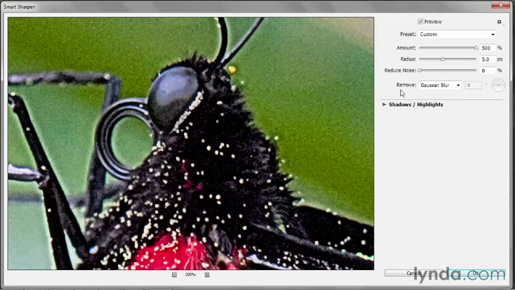And now notice this option right there, Remove, which is set right now to Gaussian blur. If you click on that option, you'll see that there's three different settings available to you: Gaussian blur, lens blur, and motion blur. Now, Photoshop isn't really removing those blurs, it's actually using those blurs. That should be the name of this option, because Photoshop actually uses blurring to create its halos. The simplest of the blurring effects, where these three are concerned, is Gaussian blur.